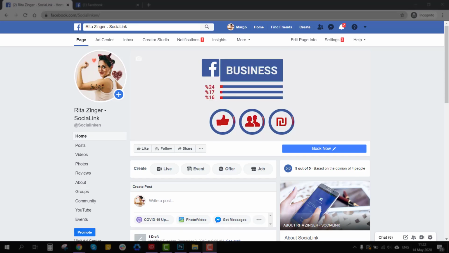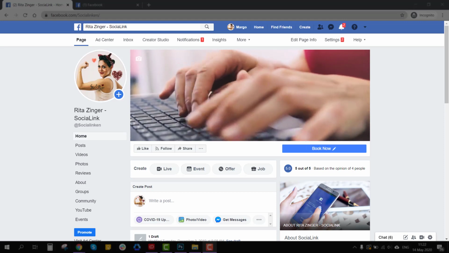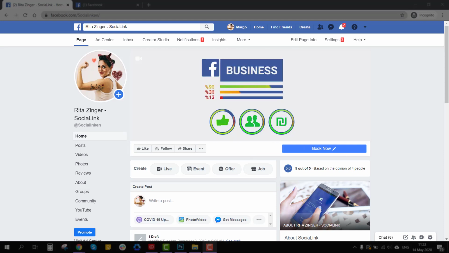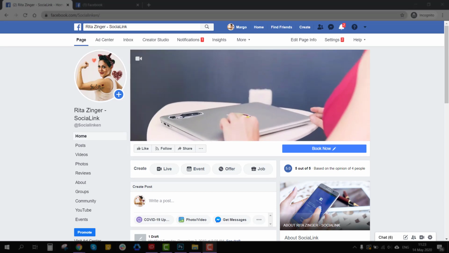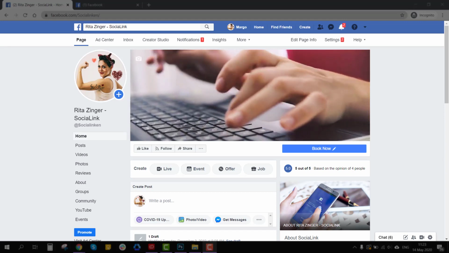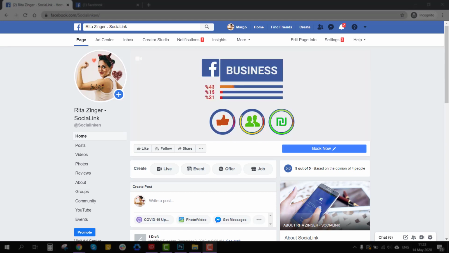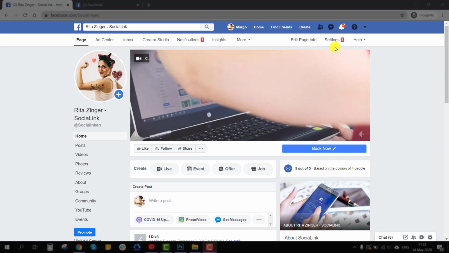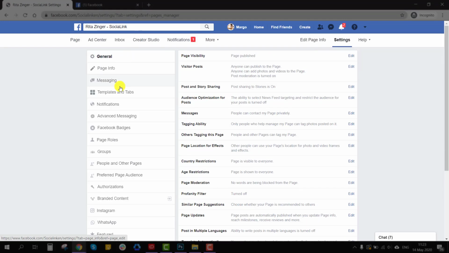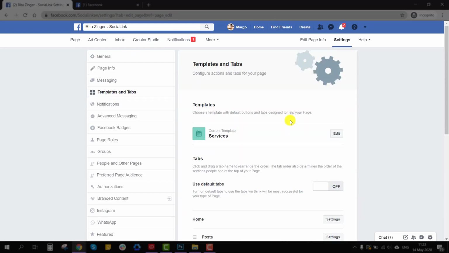Facebook can be overwhelming sometimes because it has so many different types of categories and options that you can choose from. So let's organize all of it for templates and tabs on your Facebook page. In order to change or add more tabs to your Facebook page, you need to go to Settings. And on your left, you have Templates and Tabs. Right here, you can choose the template that Facebook offers you by clicking here on Edit.